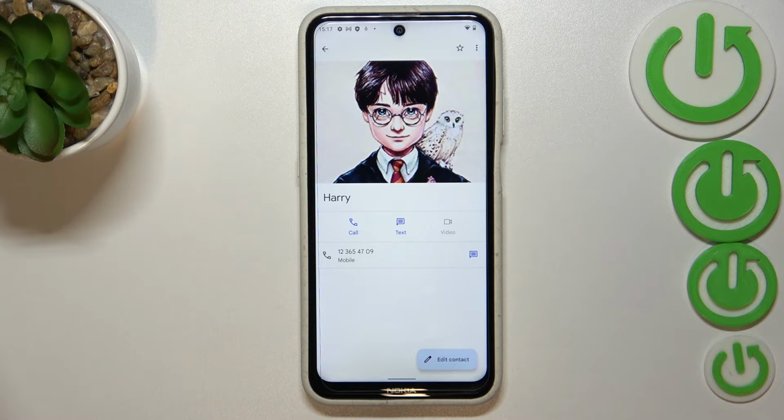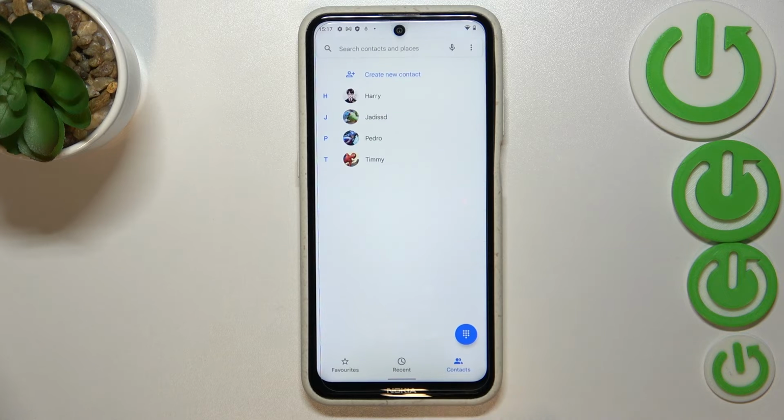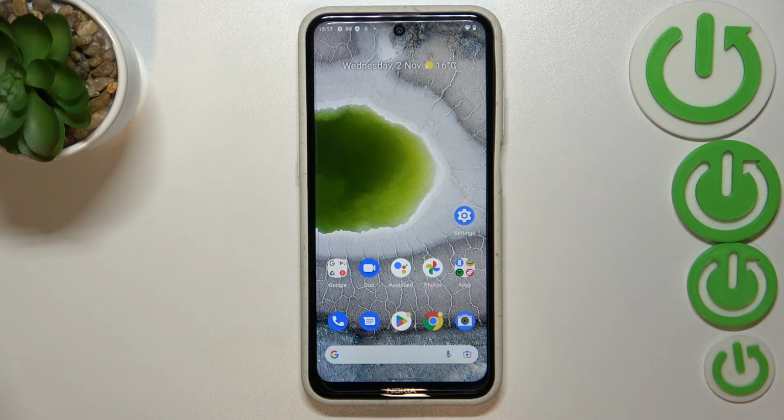Here we've got it with our photo. You will be able to see it, for example, on the contact list or whilst all incoming calls from that number. So basically that's all. This is how to add the photo to a contact in your Nokia X10.